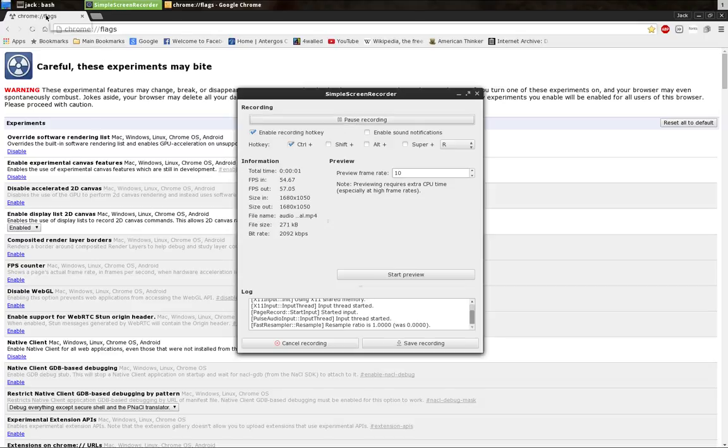Okay, so there's this really cool feature in Google Chrome that is hidden within flags that allows you to mute the audio in the tab. And I just want to really quickly run through how you enable this and also how you use it.